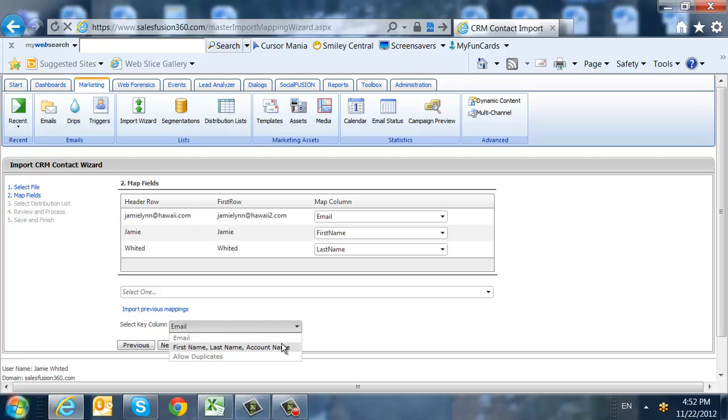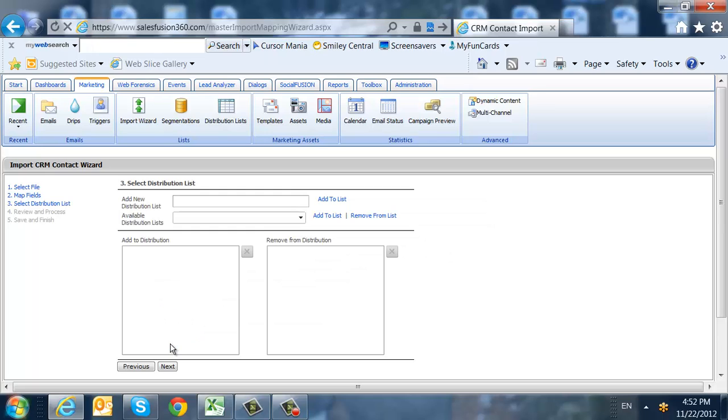We also have first name, last name, and account name, where we will deduplicate based on all three. If any one of the three are different, we will create a new record. And then we also have the ability to allow duplicates, so the choice is up to you. For my purpose, I'm going to choose email, and I'm going to click on Next.